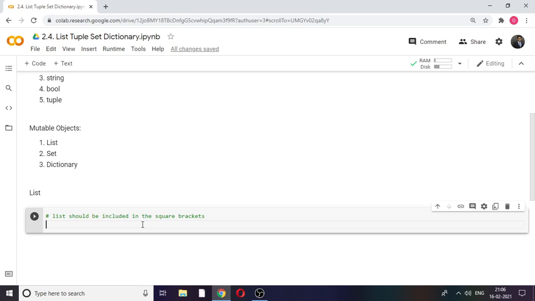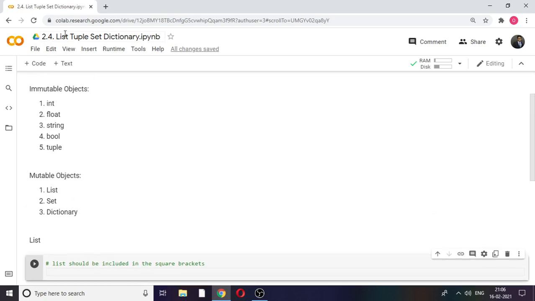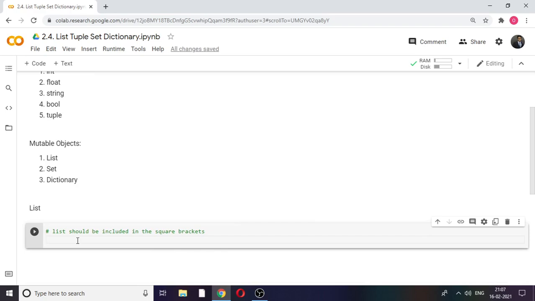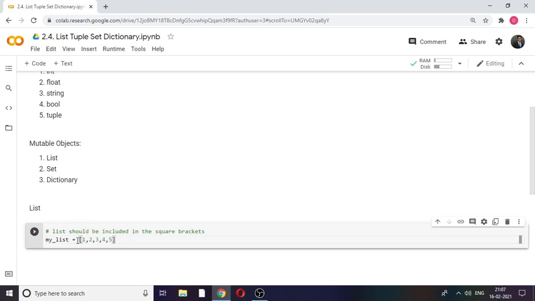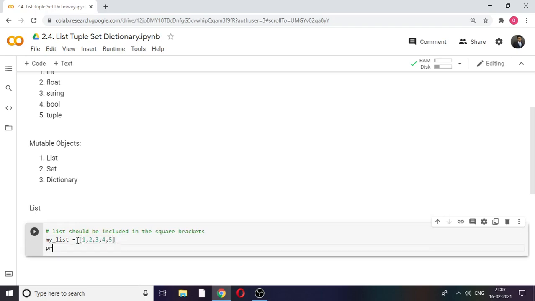All these data types which we are going to see today can store multiple values, whereas the previous data types we have seen, which are integer, float and strings, can store only one value. So list, set and dictionary can store multiple values. I'll create a list and name it my list. So my list is equal to, and we need to put all the components in the square brackets. Let's say 1 2 3 4 and 5. So this is my list.